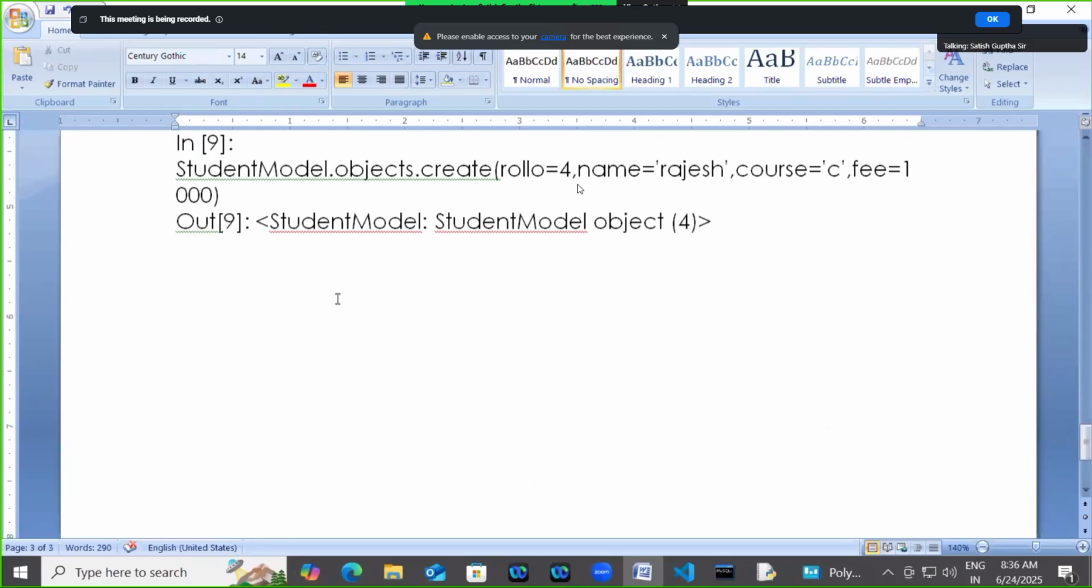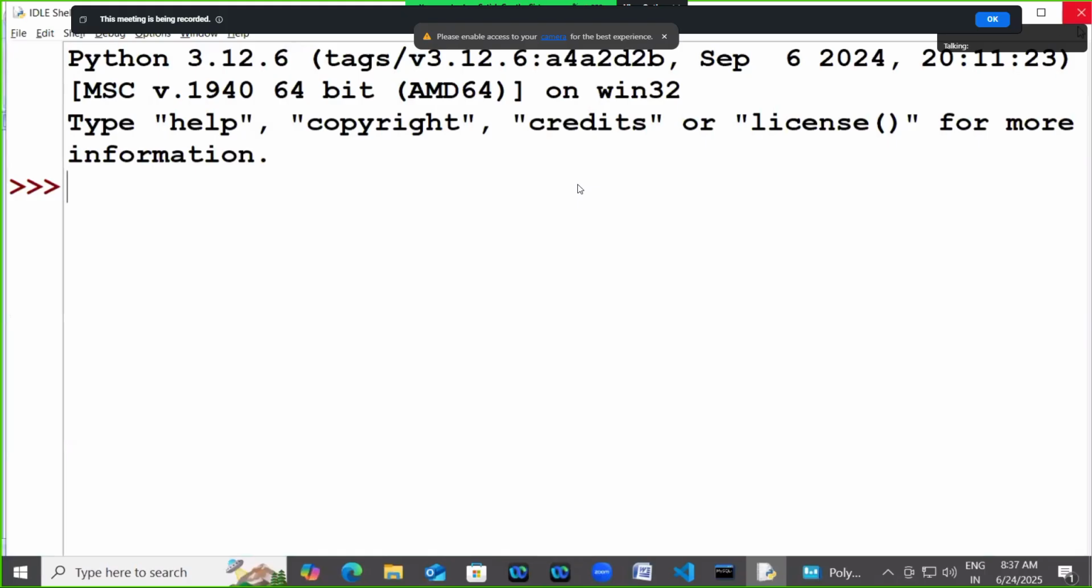Then next one is how to retrieve the data. Now this is nothing but reading data from a database table. So generally, if you want to read data from a database table, which command do you send? Select command, right? You send the select command.